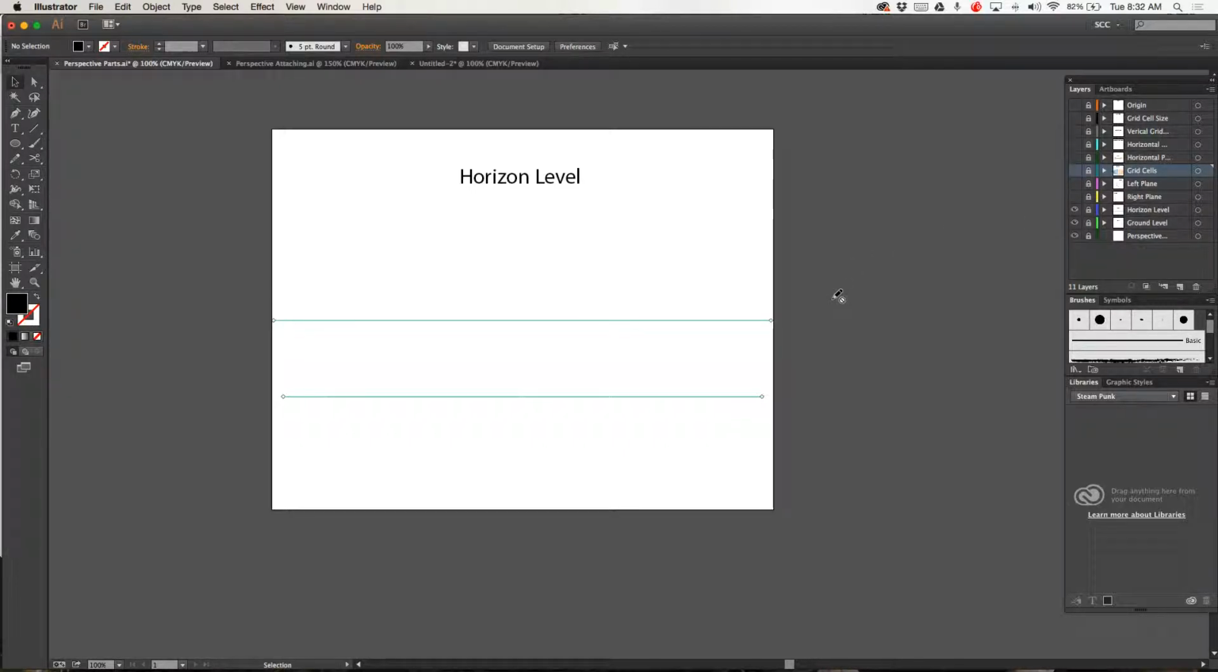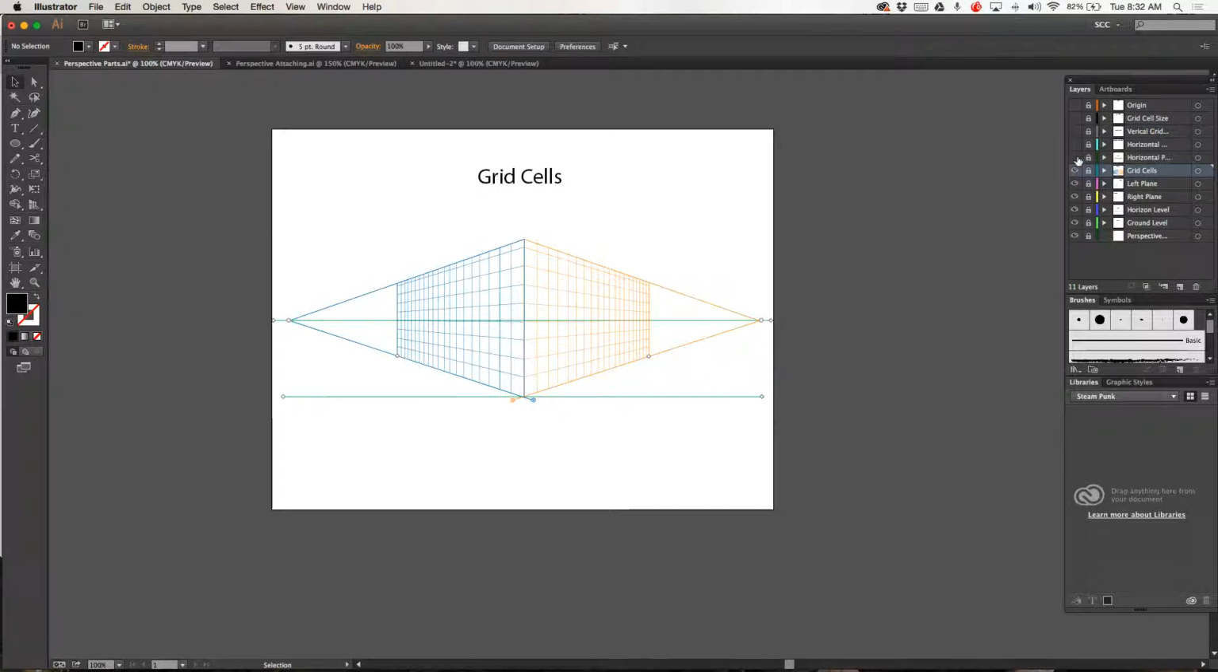Next is the horizon level. It is, of course, the level that is off in the distance. We have the right plane, which again, everything is adjustable by these points. We have the left plane, the grid cells, and this allows you to snap objects to them. The horizontal plane, again, this goes off into the distance.